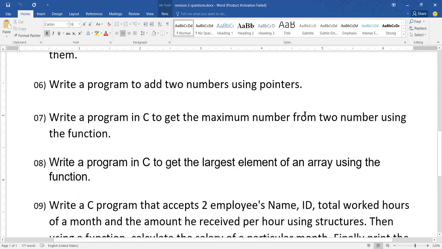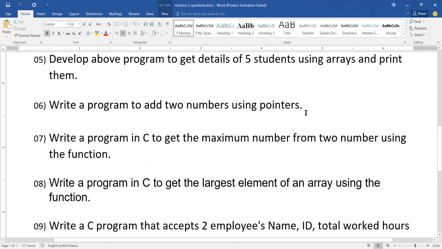Now move to the next one, because anyhow we have run out of time. Okay. Now move to the sixth one, please.